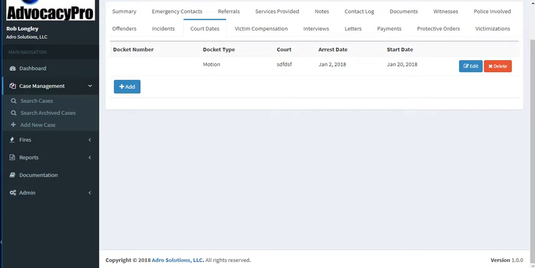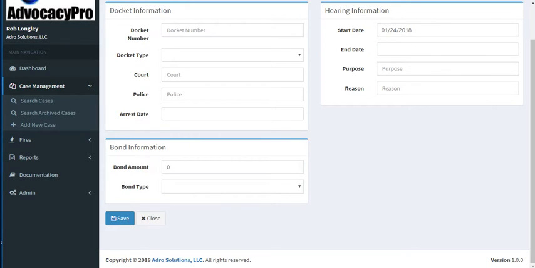We can track court dates. So if you want to keep track of who's got upcoming court dates, what their docket numbers are, what the type of docket is, what the court is, whether the police are involved, if there's bond information associated with it, it can all be tracked here.